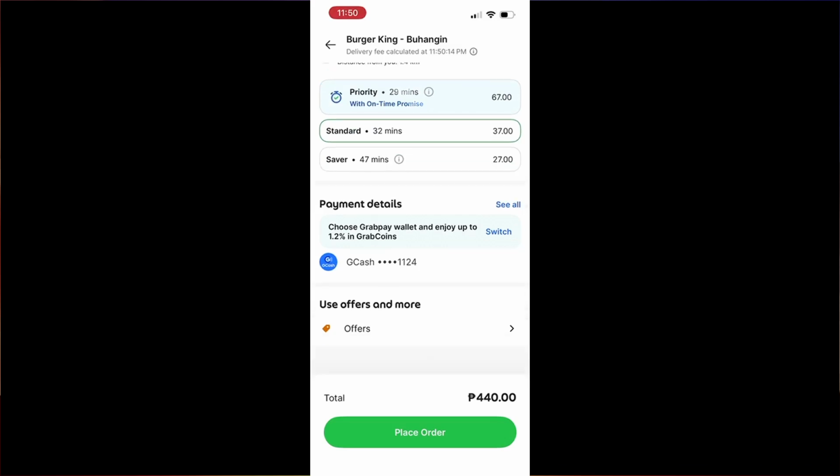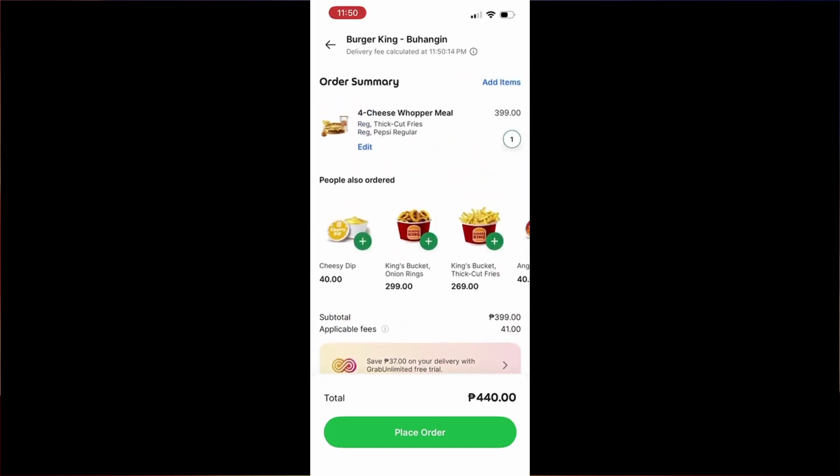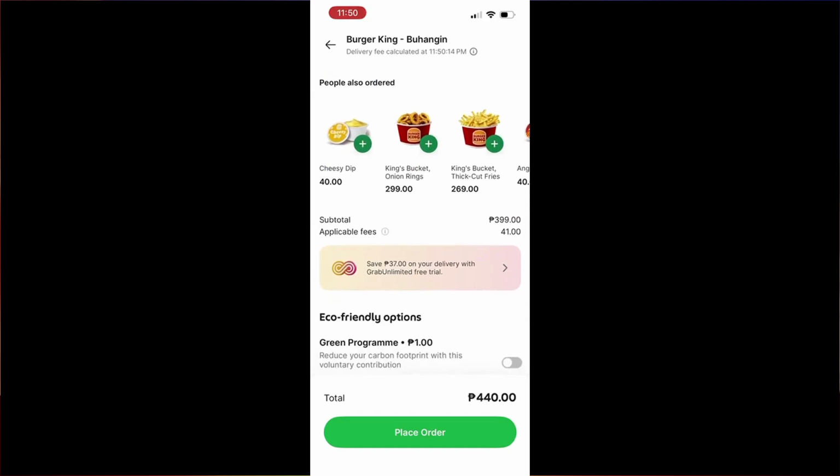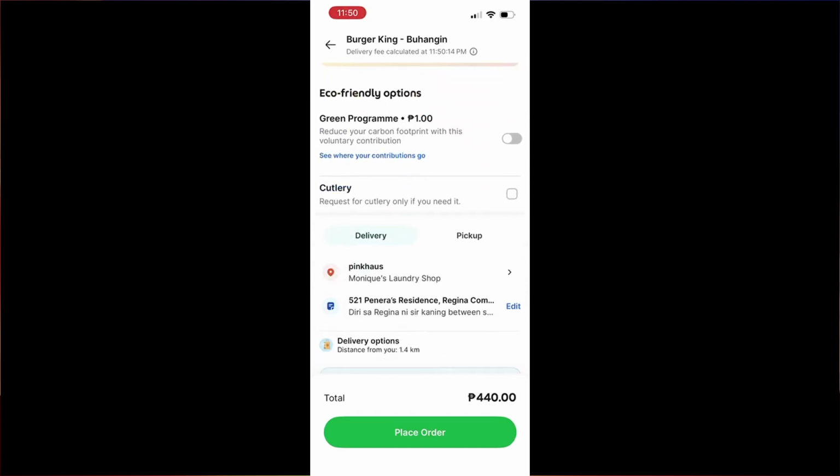Review the order details carefully. This step is crucial as it allows you to verify all the items or services you are about to purchase. Double-checking these details helps prevent any unwanted surprises later on. Make sure everything looks good and matches your expectations.